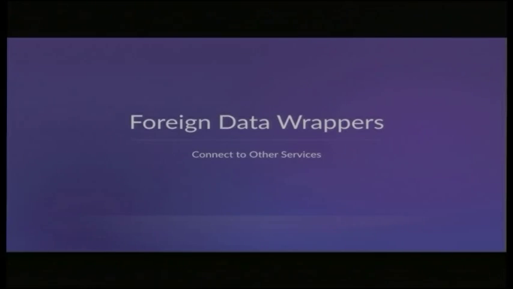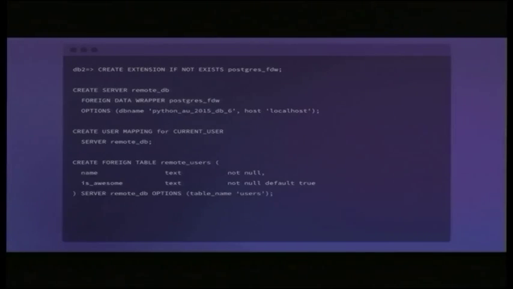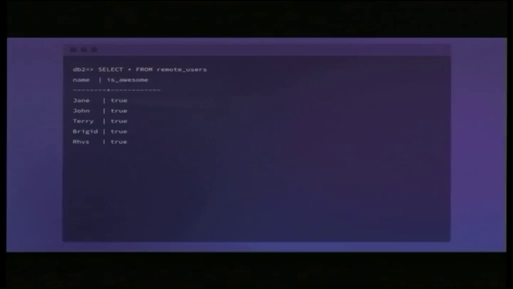Foreign data wrappers is something I've been using a fair bit with our microservices exploration. Basically, this is database 1, so I've created a table called users, and I insert some values into that table. Over on database 2, I enable my Postgres foreign data wrapper. I create a server called remote DB, and there's a user mapping in there, and I create a foreign table called remote users. What you can do on the DB2 side is then select from those remote users, and across the network, it will pull them in using Postgres queries.